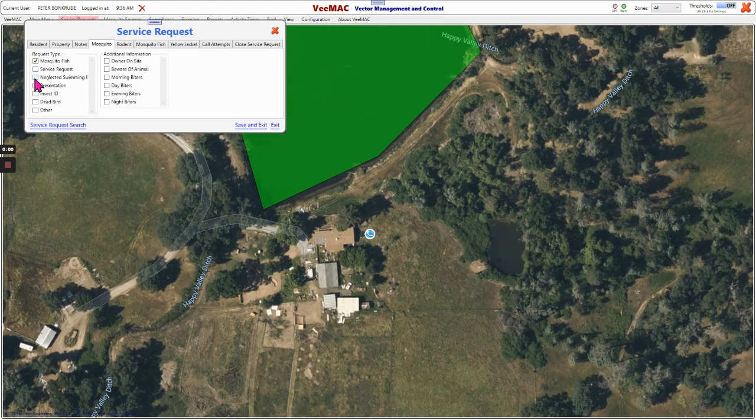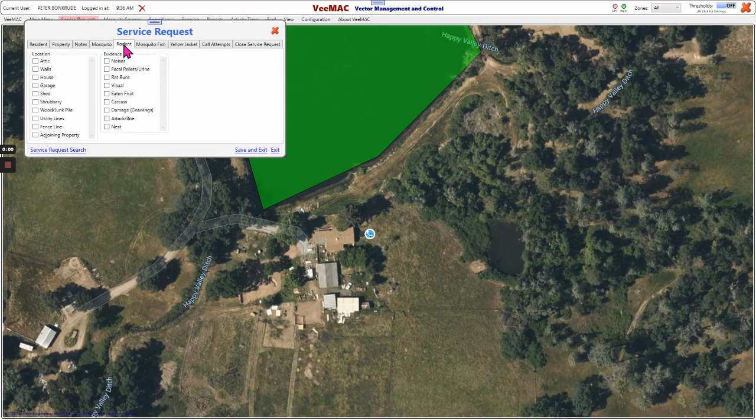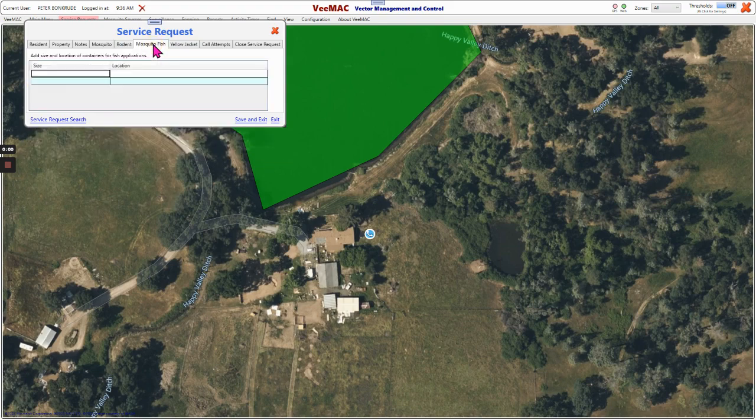Mosquitoes. What's this for? And owner on site, beware animals. Rodent. Again, you don't need to do this. In fact, rodent, mosquito fish, and yellow jacket are configurable to where you can turn these 3 tabs off if you don't use them. But I can just pick what I want. Mosquito fish, again, if you don't use it, but I want to show you how to use it.